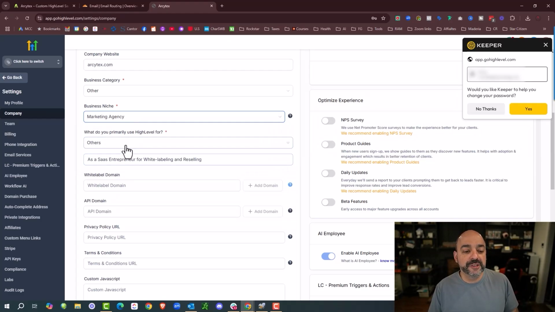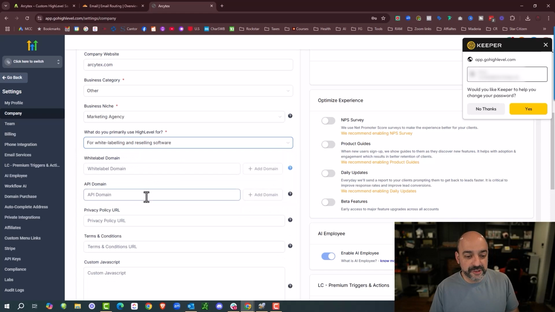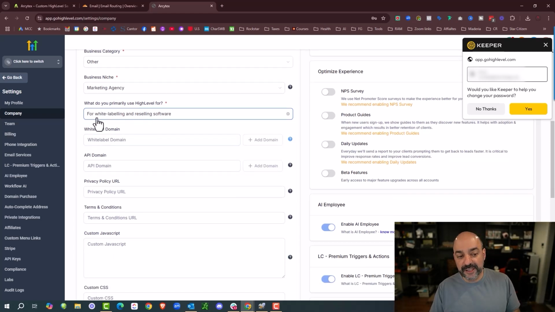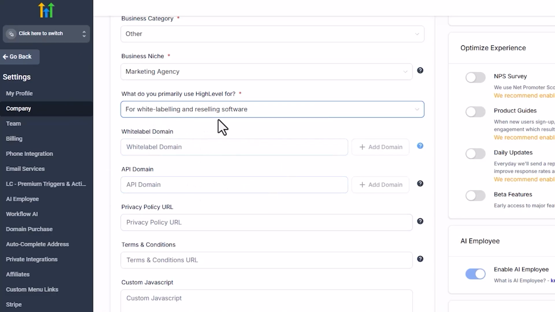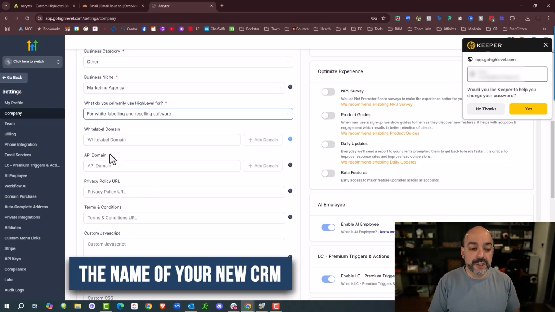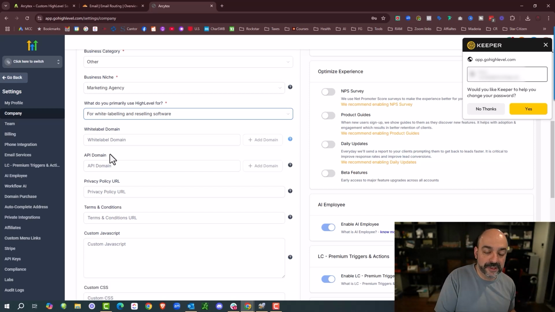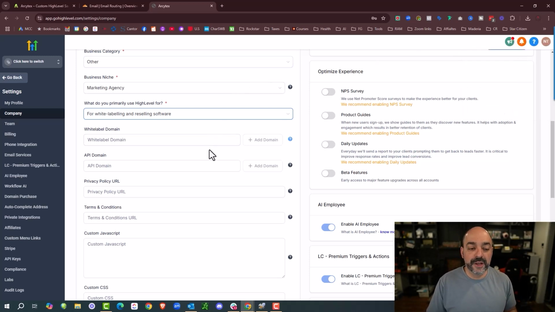For now, I'm going to put marketing agency primarily to operate as my own customers, white label, and reselling software. We're going to do that. Once I select white labeling reselling software, we're going to get to the first part right in here. Now, you're going to want to buy a domain that's going to be the name of your new CRM. We're going to do it here because our staffing agency is also going to be building it and managing it for people in here, for anybody that doesn't want to create it. And what we're going to do is we're basically going to build this out in here.